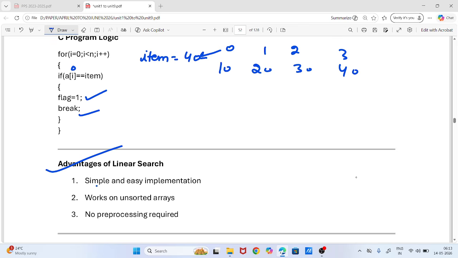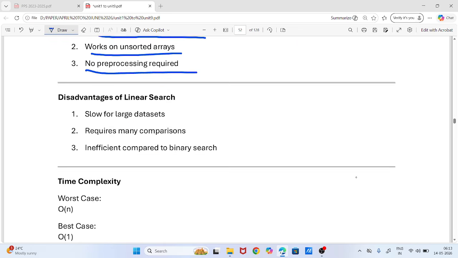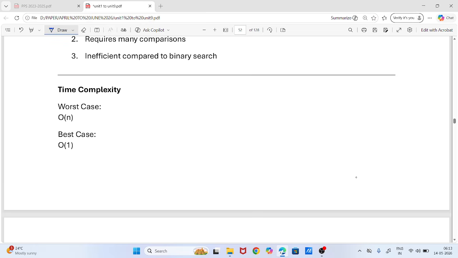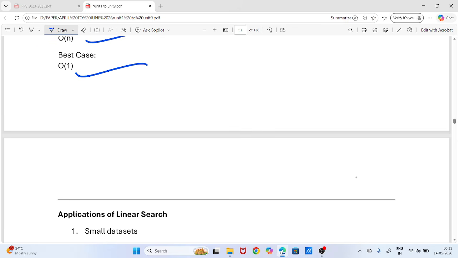Advantages of linear search: simple and easy implementation, works on unsorted arrays, no pre-processing required. Disadvantage is it's slow for large programs and it requires many comparisons, inefficient compared to binary search. Time complexity: worst case big O of n, and for best case big O of 1.